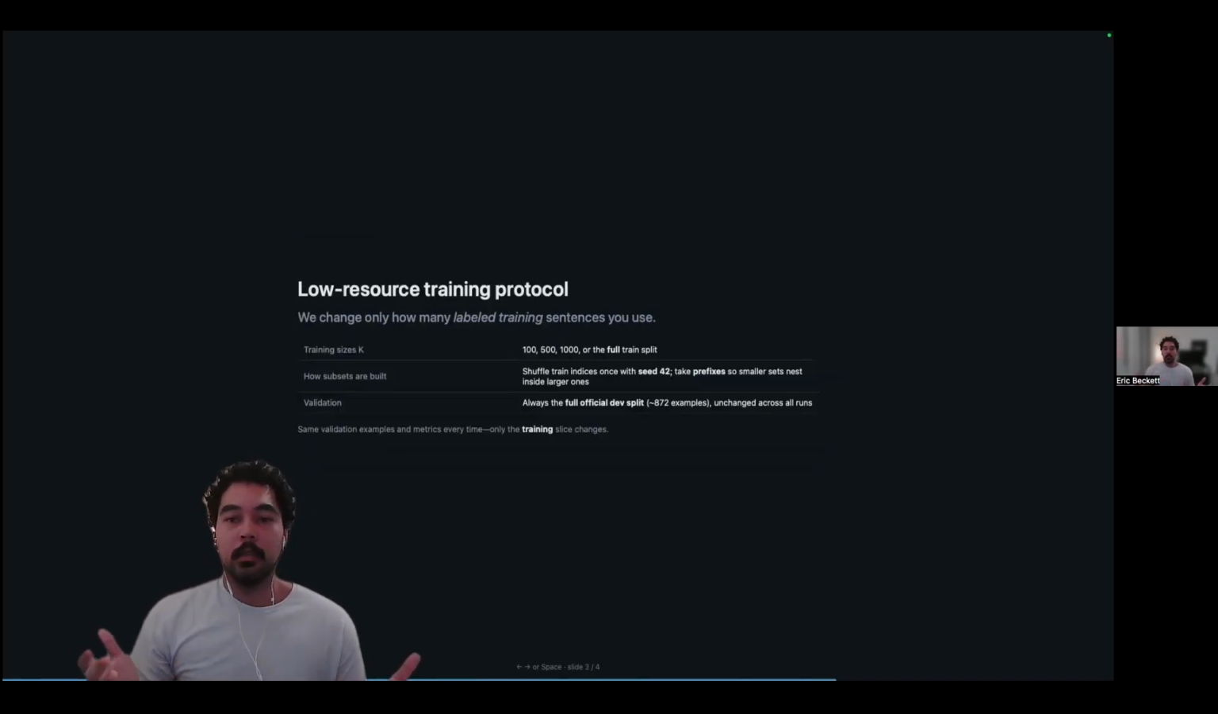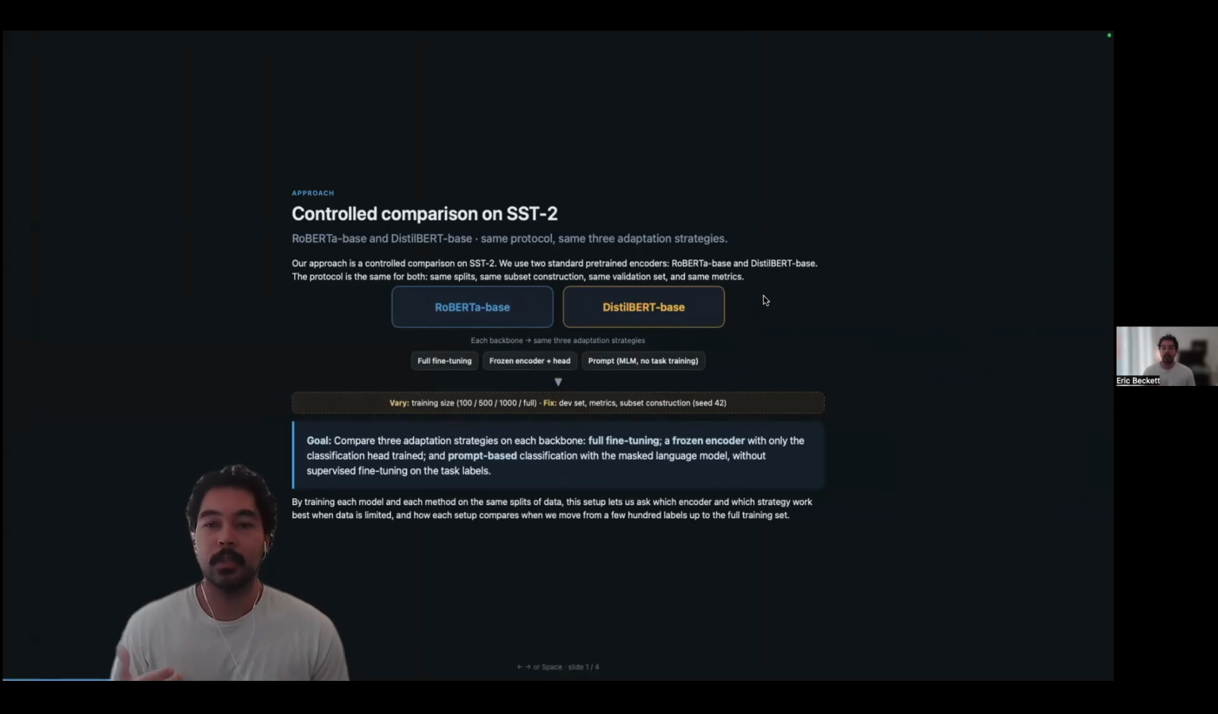Now, to simulate the low resource settings that was talked about earlier, we only change how many labeled training sentences are used: 100, 500, 1,000, or the full training set. We use two standard pre-trained encoders, RoBERTa base and DistilBERT base. The protocol is the same for both: same splits, same subset construction, same validation set, and same metrics.